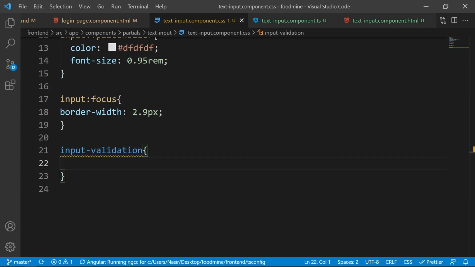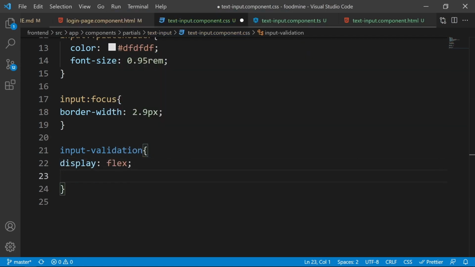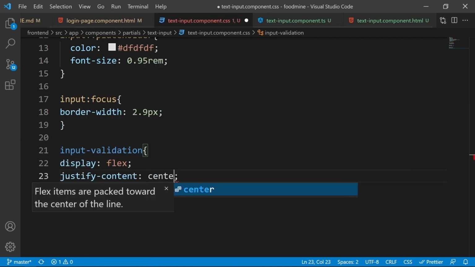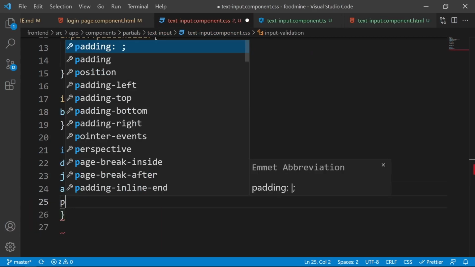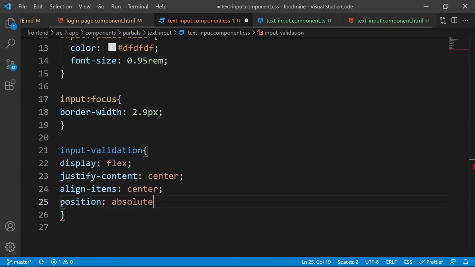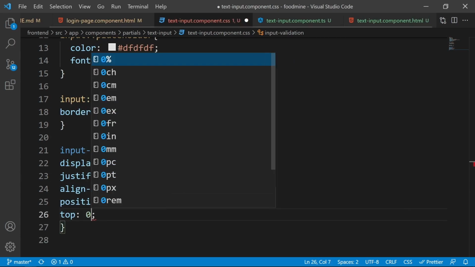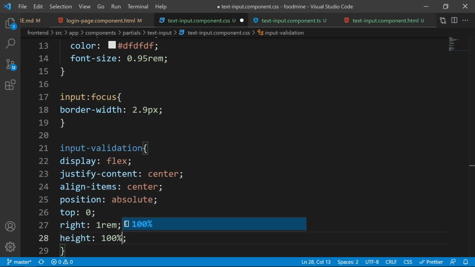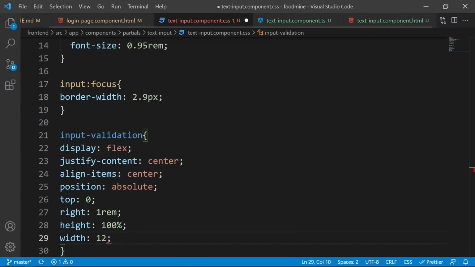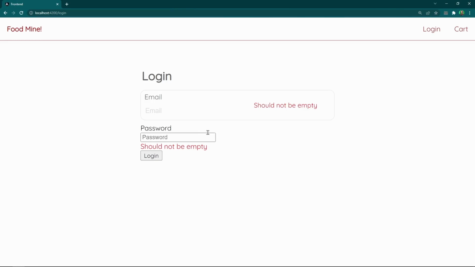For the input validation, we want its display to be flex. Its justify content should be center horizontally and align items center vertically. Its position should be absolute. From the top, it should be 0. From the right, 1 rem. And the height should be 100%. And the width should be 12 rem for the input validation. Let's check it out. Click on login to see the validation messages. As you can see, it is exactly in the middle, beautifully.